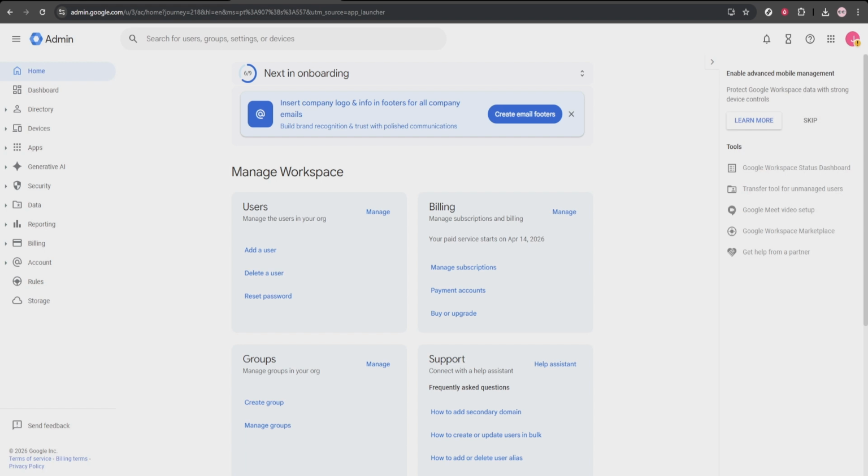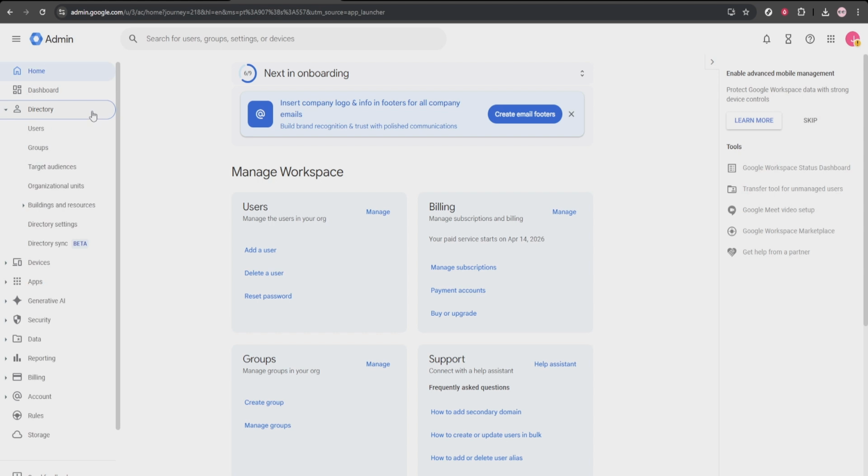Start by opening your browser and going to the admin console. Sign in with your administrator account so you can access the controls you need. Once you're in, you'll land on the home page, which is your hub for managing people, apps, and settings across your organization. Next, look for Directory. This is where all your user and group management happens.